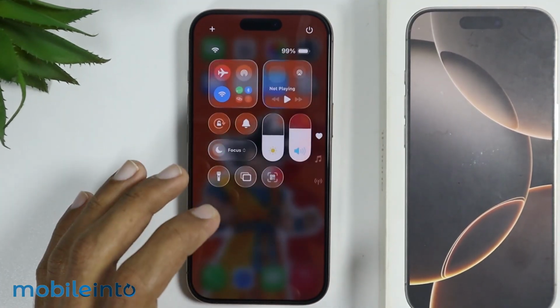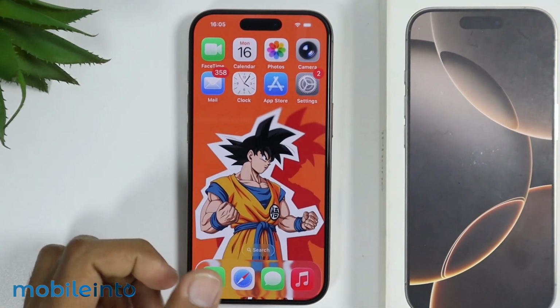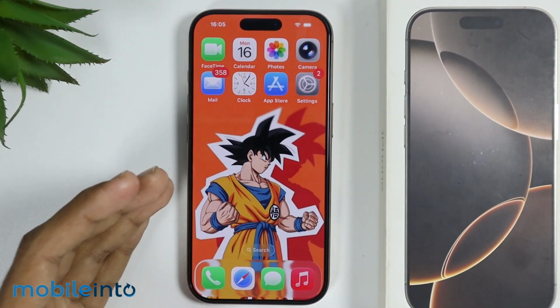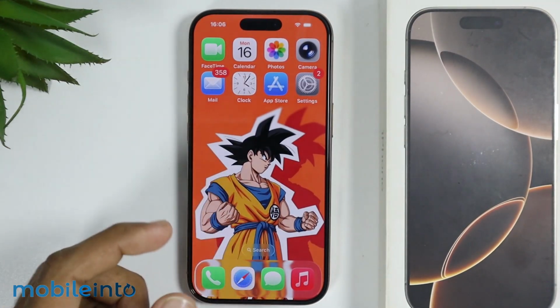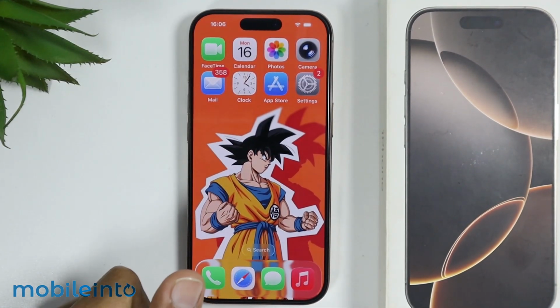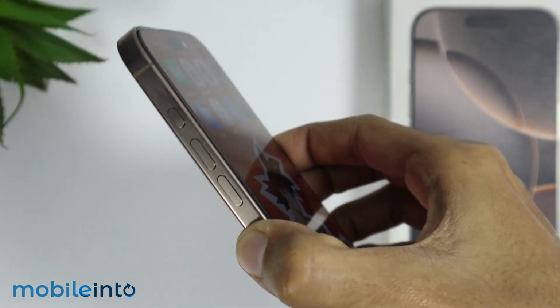Now after you've done that, the second thing you should do is just remove your eSIM from any old device. For example, if you're using your eSIM in any other iPhone or on any other device, just remove it from that device. And after you've done that, then just perform a force restart on your iPhone.